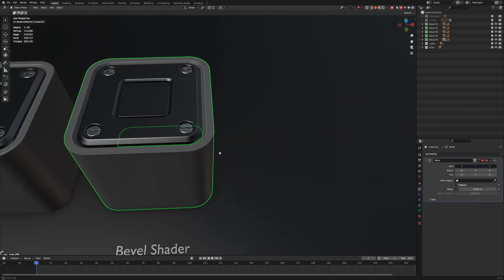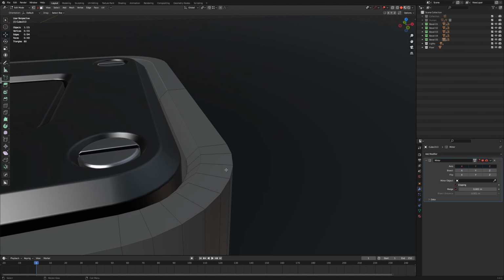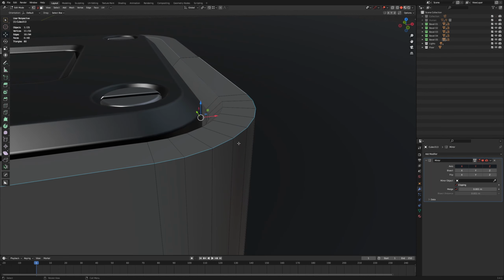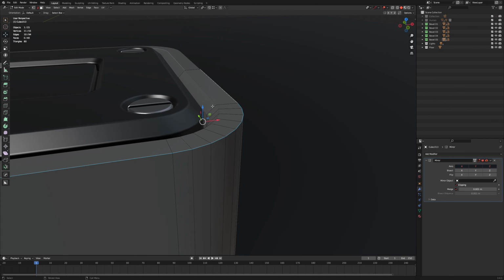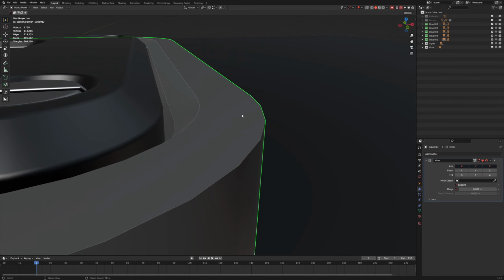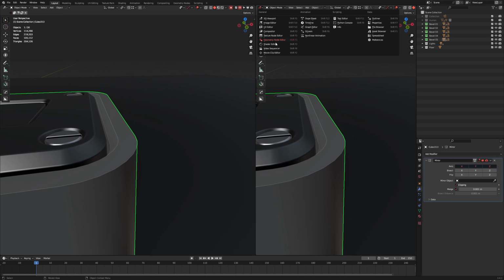So for this to work, what we're going to do is select the edge or the edges that you want to add the bevel to, and then there's a node in Cycles that will apply a bevel to that edge. Again, it's completely faking it. It's all based on a shader. And if I pull this out, I can show you.